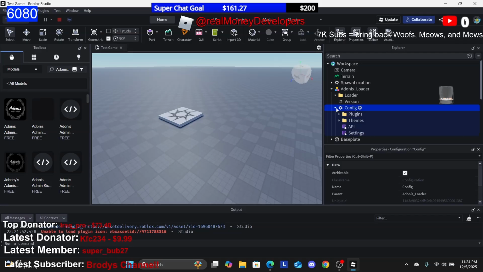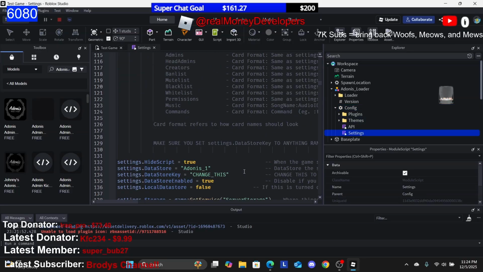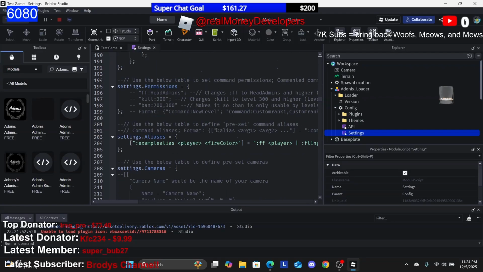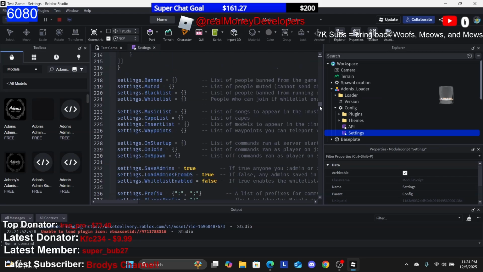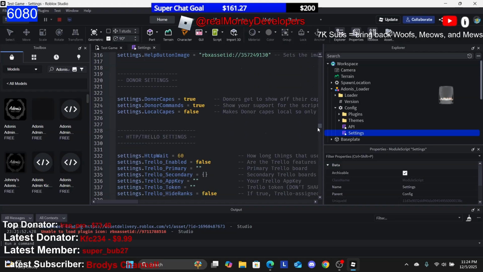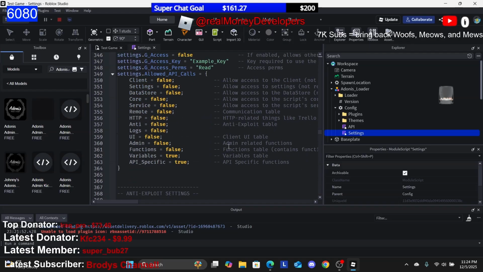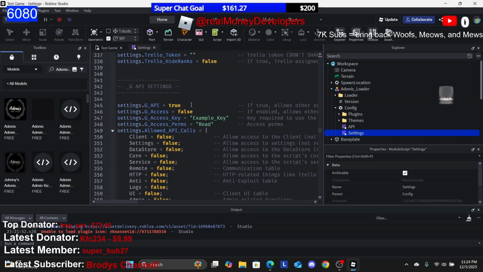So we're going to go ahead and open up Config, go to Settings, scroll all the way down. Don't touch anything unless you want to manually put in moderators and stuff. You can customize this however you want, but for this video, we're going to go straight to the _G API, okay? So these are the _G API. There's not many YouTube videos on this, so listen very carefully. This is how you're going to use it, okay? So make sure this is turned on.